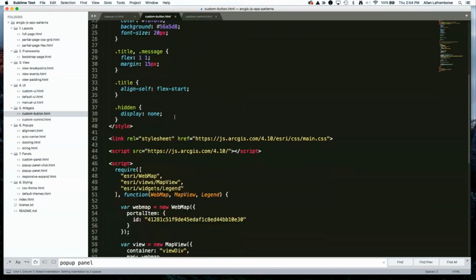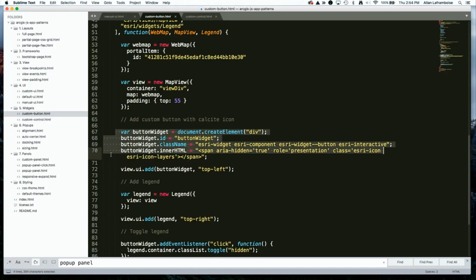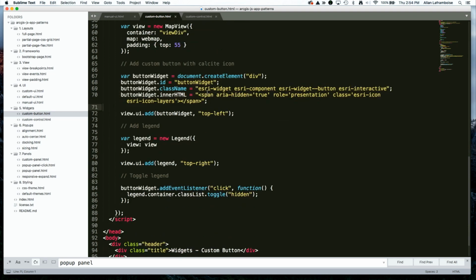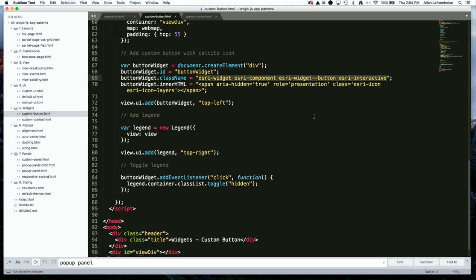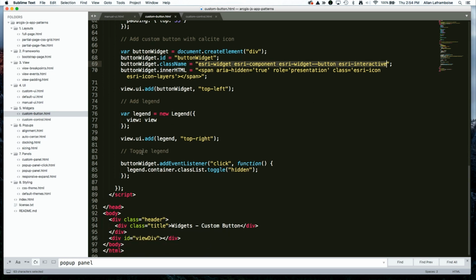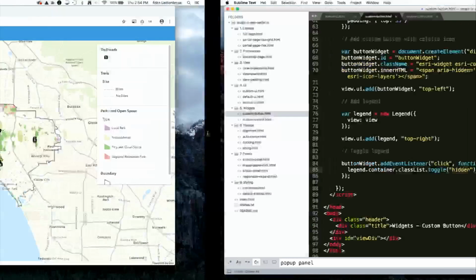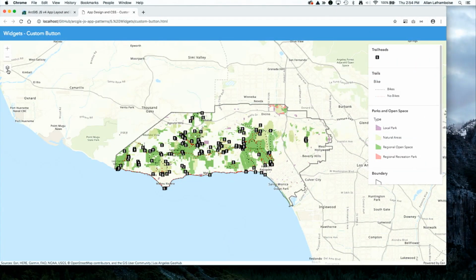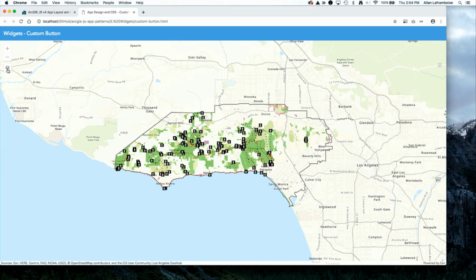So this is the custom button example. Same deal as before. We basically create a div element, and as you can see, I'm stacking up and adding all of these Esri classes to it so that it looks and behaves like an Esri widget. Then I'm listening to the click event, and I simply toggle the legend on and off. So it's a really fast and easy way. And the other cool thing is I'm able to take advantage of the icons, so I can use any of the Calcite icons and embed them in there and so forth. So it's a fast, easy way to create a button and put it into the view.